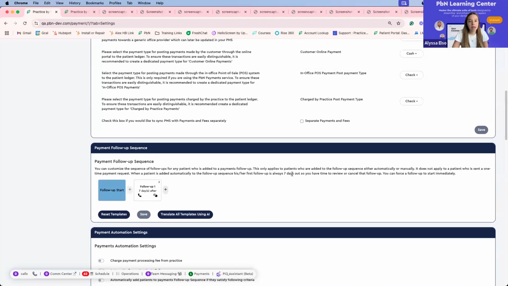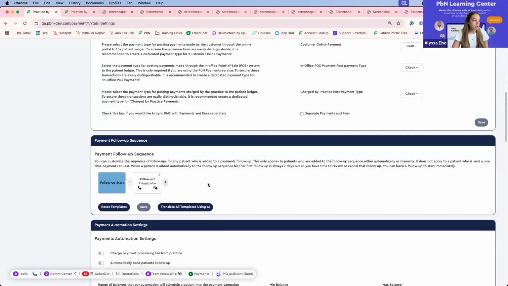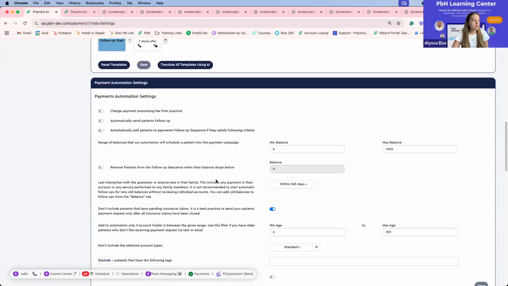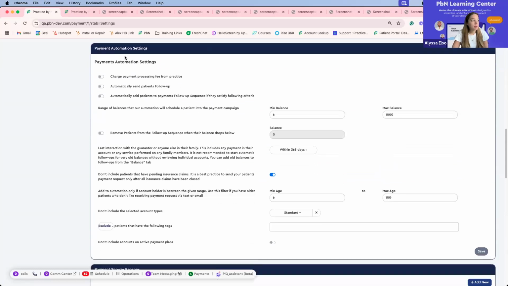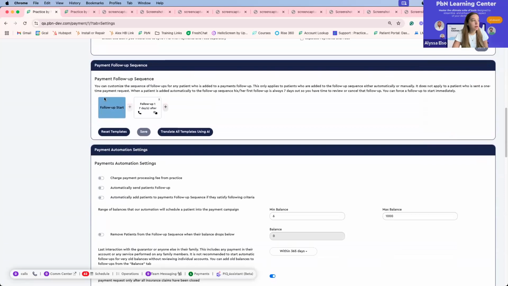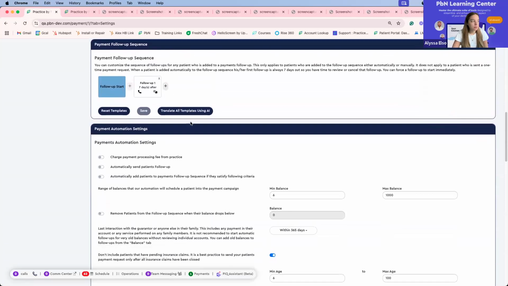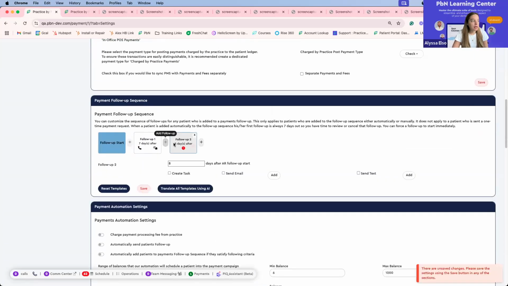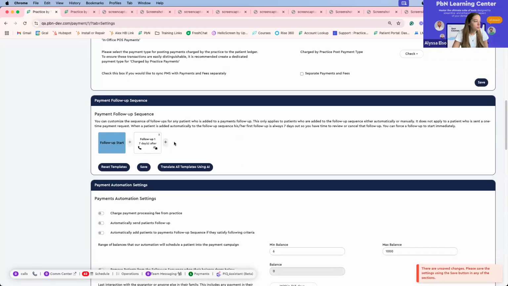And then same thing as previous, if you were using PbN and Stripe, you'll have your payment follow-up sequence here. So any patients that meet the criteria that you set in this payment automation setting, they would then fall into this follow-up sequence. And you can add follow-ups, you can edit if it's an email or a text, whether it's just a task, and so on.